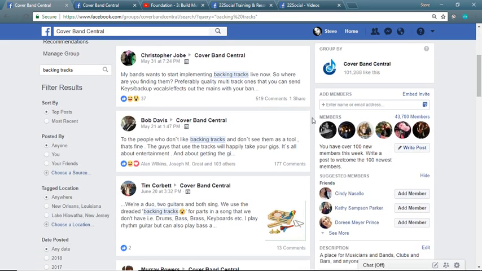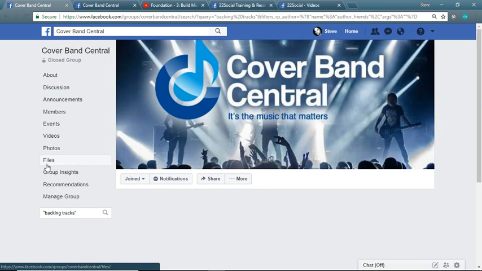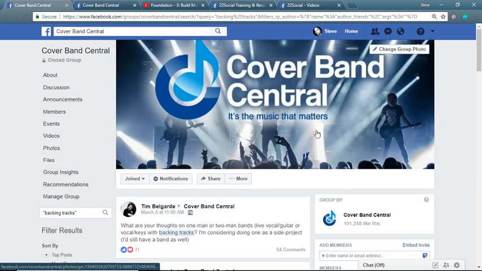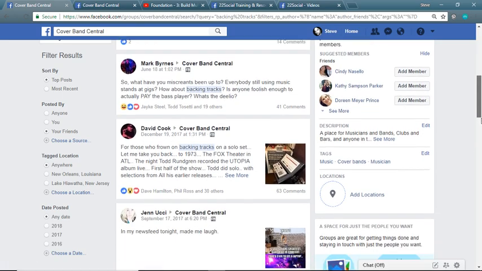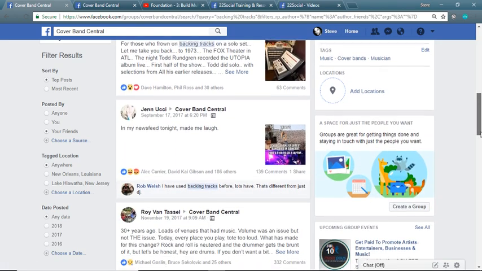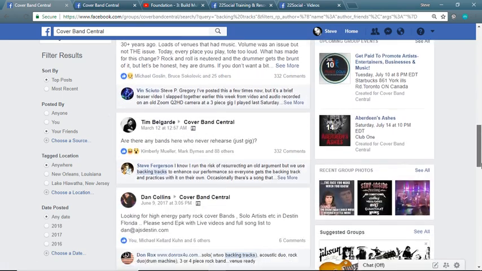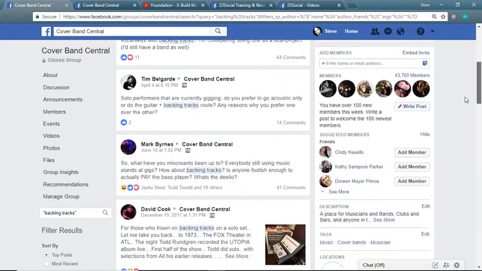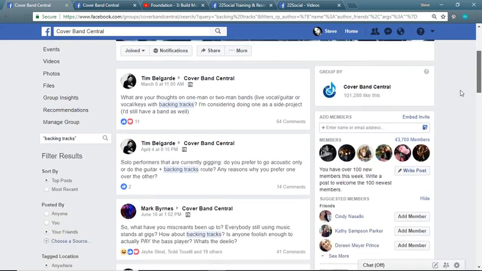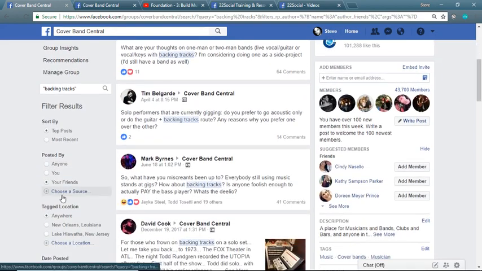But let's say it's a post by somebody that you're a friend with. Let's see what comes up. So people that are already on your friends list, now you can see their posts. So these are all people that are on my friends list that have been involved in discussions with backing tracks. Now, another option here is choose a source.